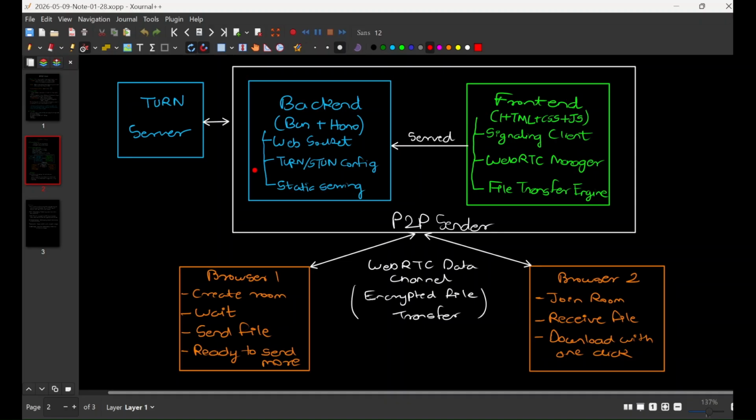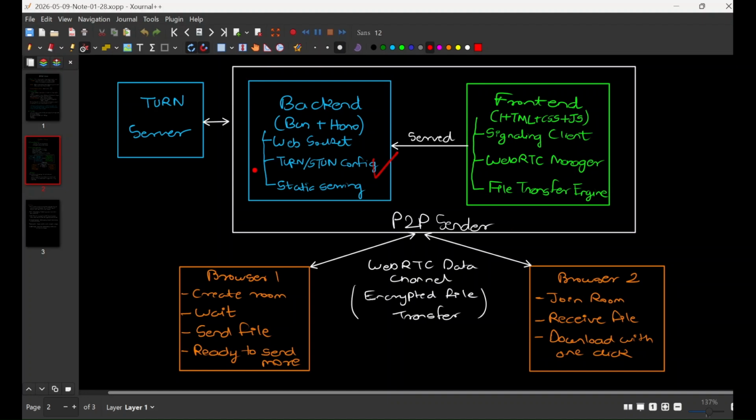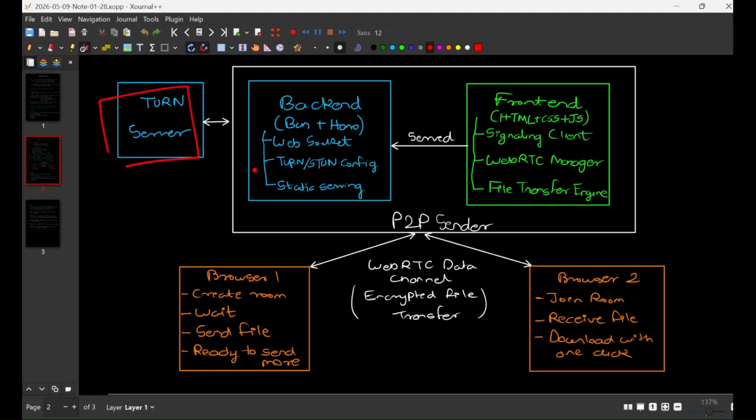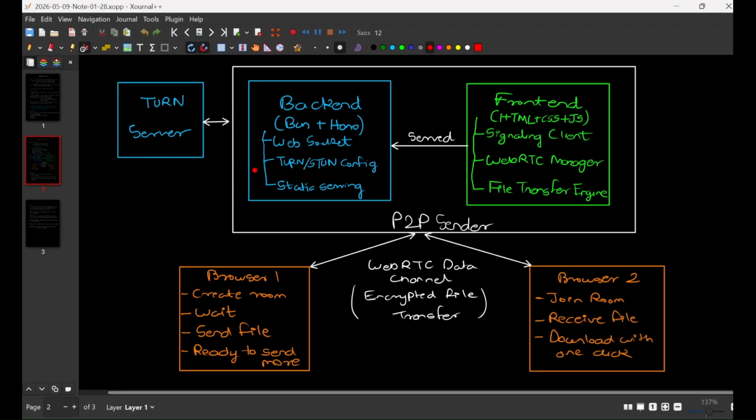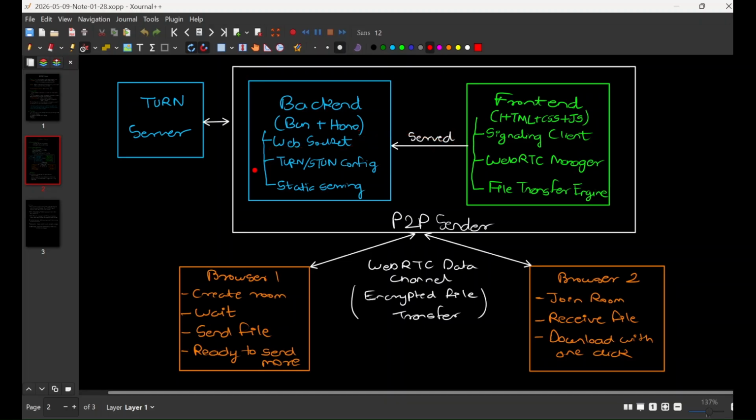Then we also have TURN or STUN config in the application. We have our own TURN server deployed on Oracle Cloud. Then we have WebSocket, which talks to the frontend. It helps the signaling client and all to talk about whether we are connected, connecting, or disconnected and all.